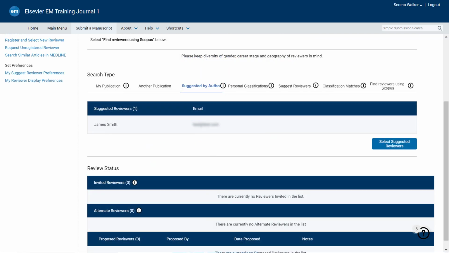The next option, Suggest Reviewers, also performs a classification match in the entire database with some additional filters and sort options that can be customized by each editor from the My Suggest Reviewer Preferences link on the left side of the page.